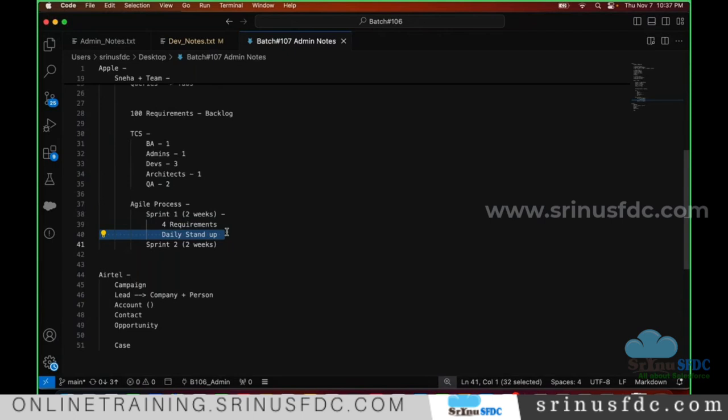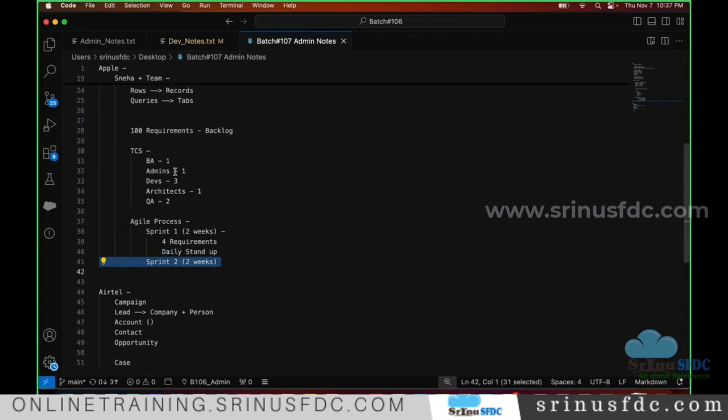Also before each sprint, they conduct a backlog grooming meeting. Means in that meeting they identify which requirements they are going to take and work on. That's how the process will be in the project. We work in such an environment. Just understand. Now we know this process, now it's ready to work on those requirements, right?